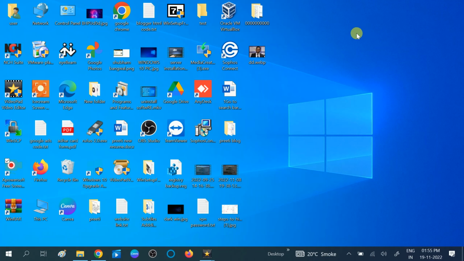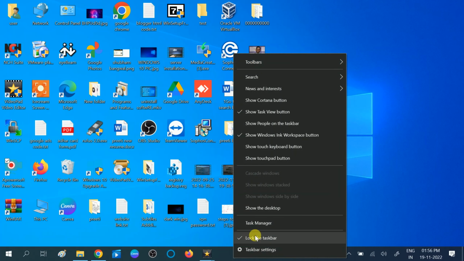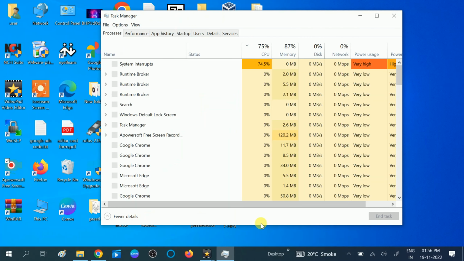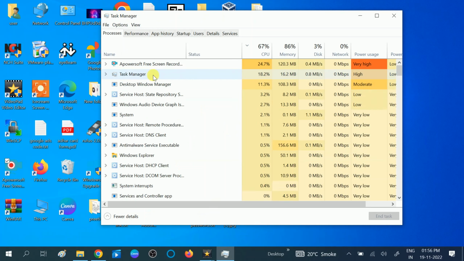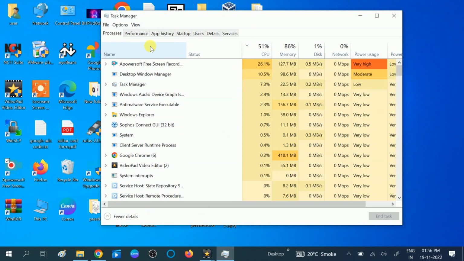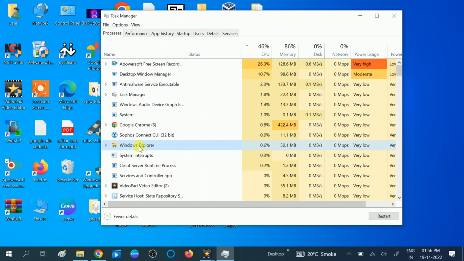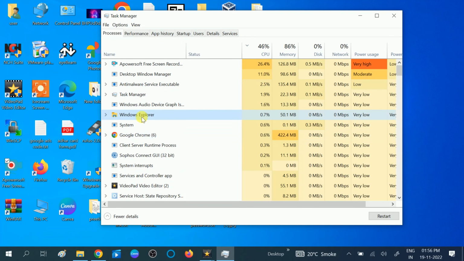In the first step, go to the Task Manager option and click on Task Manager, or you can press Ctrl, Alt, and Delete together to open the Task Manager. Once you click on Task Manager, you should see Windows Explorer here. Click on the Restart option.